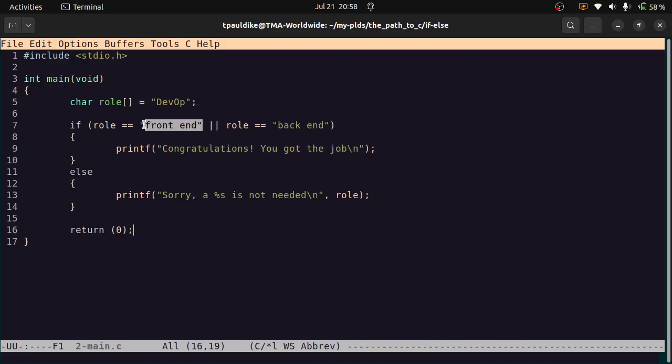But look at this, it was false because row was not equal to front end. And look at this as well, it was false because row was not equal to back end. Unlike the first one we used, where we use ampersand ampersand, which means both conditions have to be true. But here, if one of the conditions given is true, it will run this code. Otherwise, it will go to the else block of code.